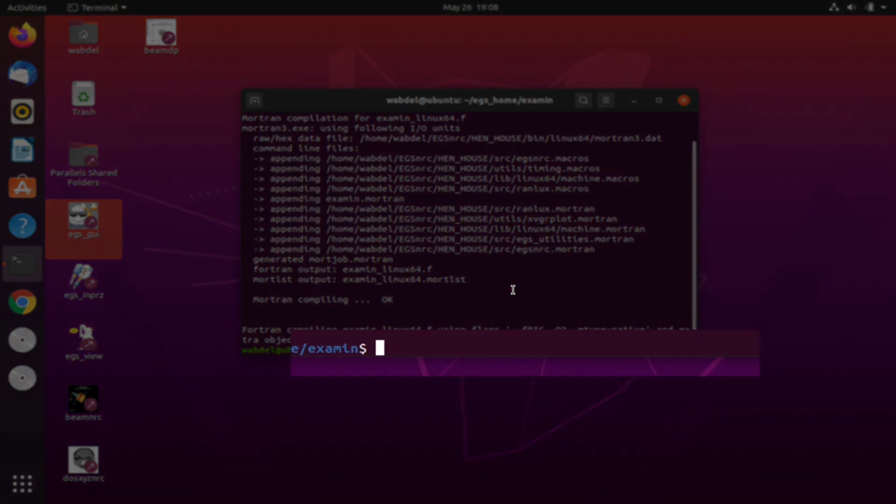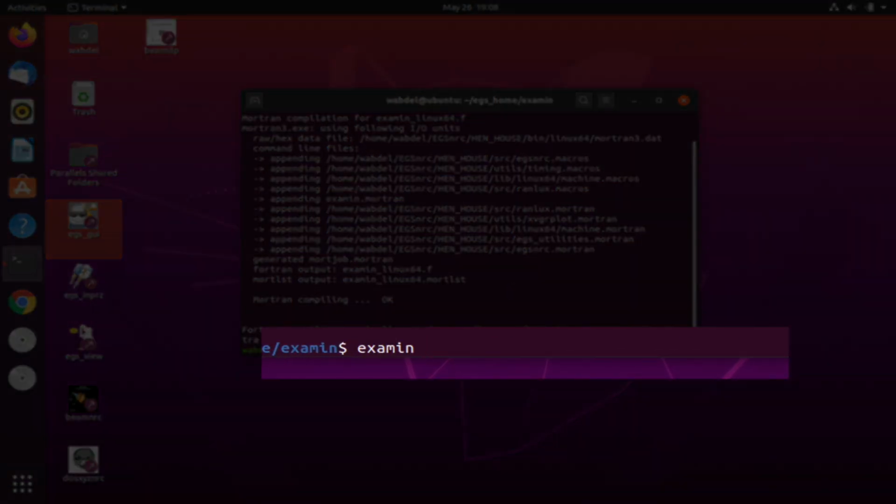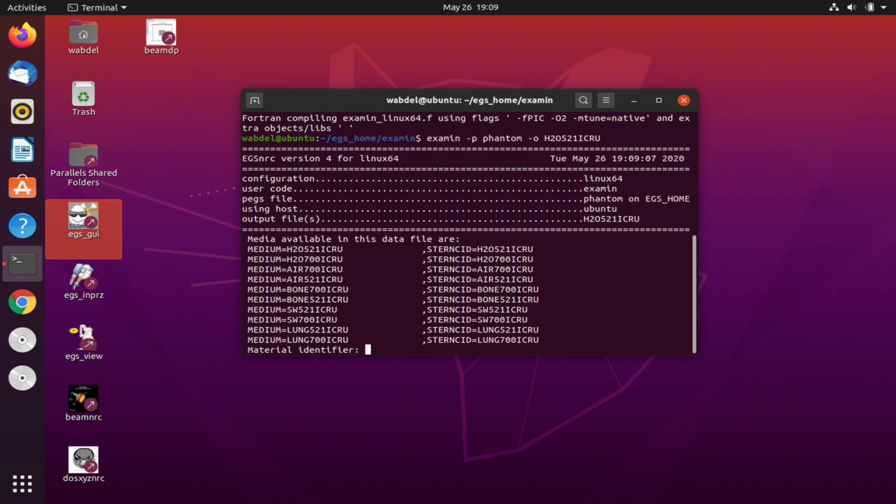Go to the directory examin and then type examin, and then we need to specify our PEGS data. That is done by dash p, and then we type in our PEGS data file. In our case, it was called phantom. And optionally, if you want to output your data to a file, you can use the option minus o and type in the file name. For example, suppose I want the data for water, so I'm going to output the data into a water file. So now we launch it.